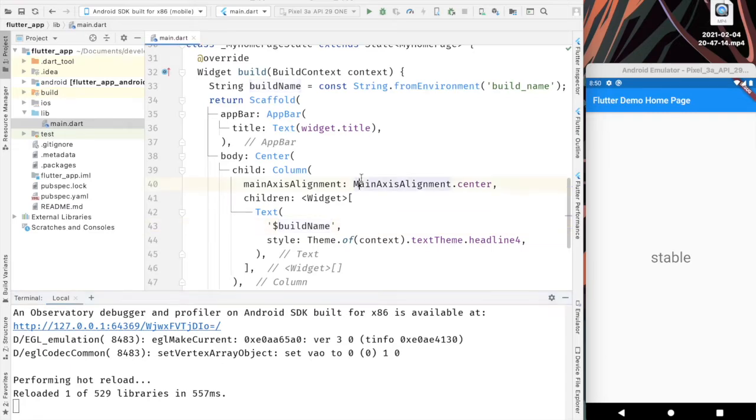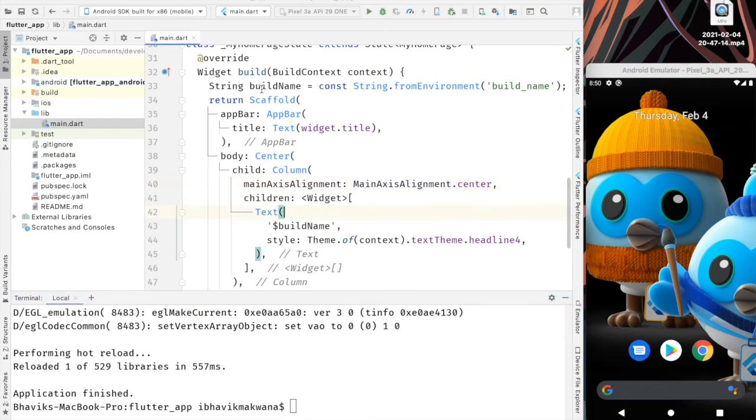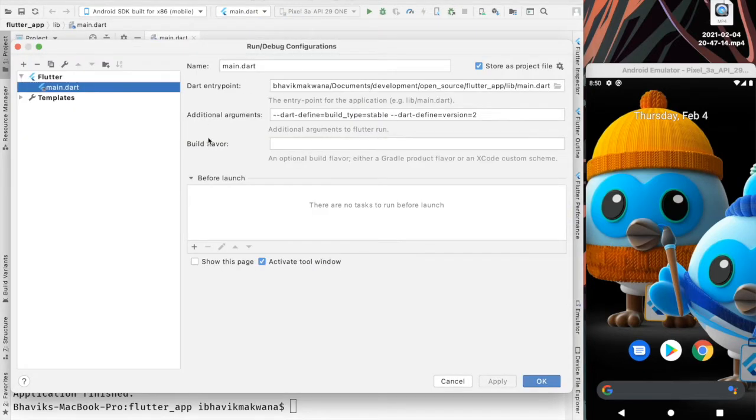Now let's quit this application first and let's see how we can get it using our IDE only, Android Studio. I prefer Android Studio mostly. So go to the edit configuration over here. You have to pass on like this. So this is a dart define. This is the additional argument we have to pass on.